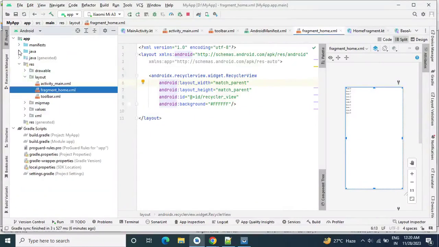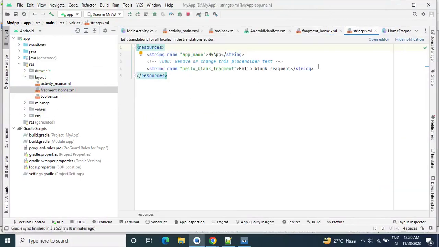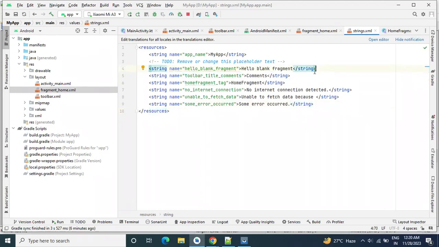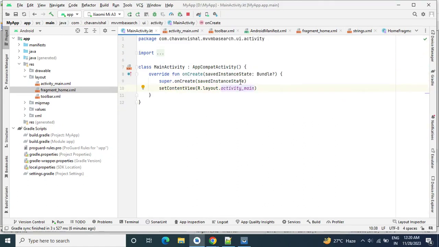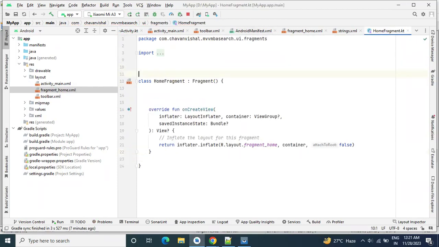Okay, so I am adding this in my string.xml file. Okay, now let's go to our main activity file. In Hilt we need to annotate each activity and fragment as Android entry point. So here I will write AndroidEntryPoint. In home fragment also I will write the same thing.